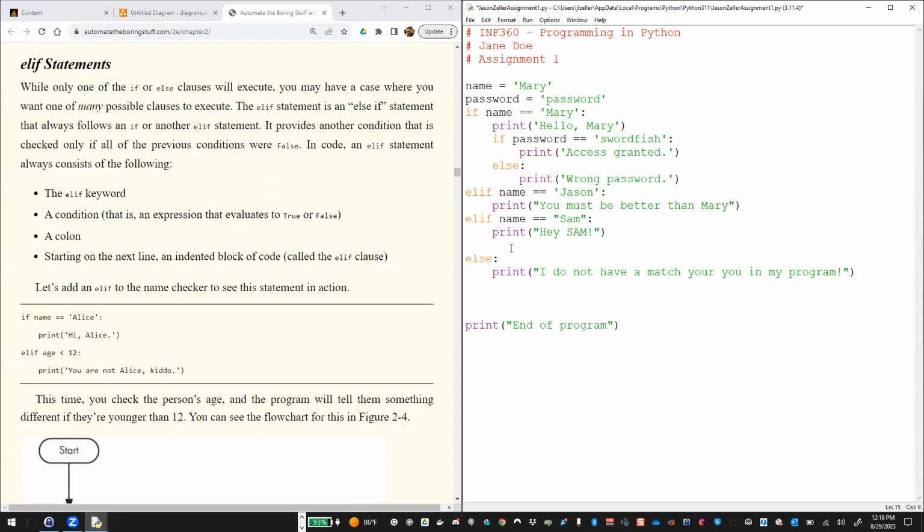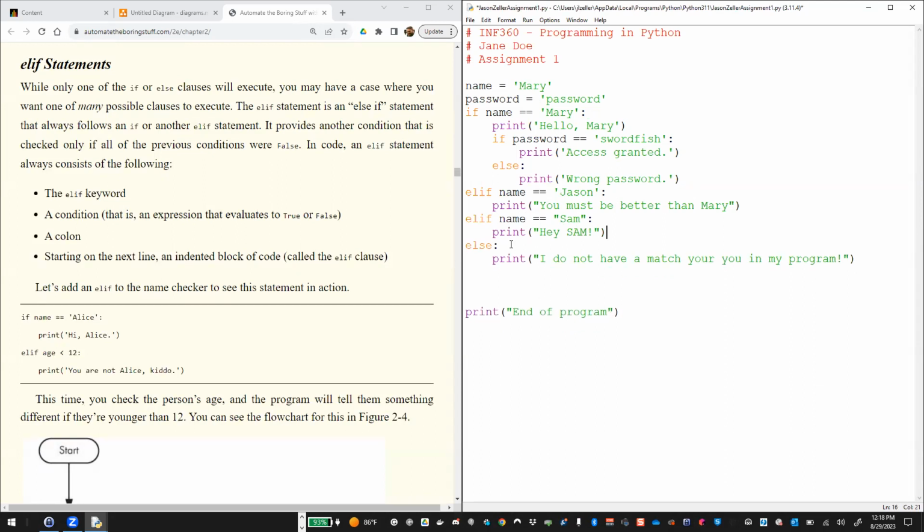There you go. So why didn't you put an elif on the last one? I do not have a match for you. So this one is because an elif is checking a condition, so name is equal to Sam, whereas else is just a catch-all. So there's no condition. Yep, if it's not Mary, it's not Jason, and it's not Sam, therefore those conditions are all going to be false. It'll be anybody else. Does that all make sense? Great question.